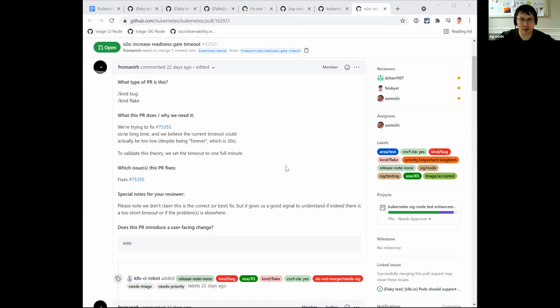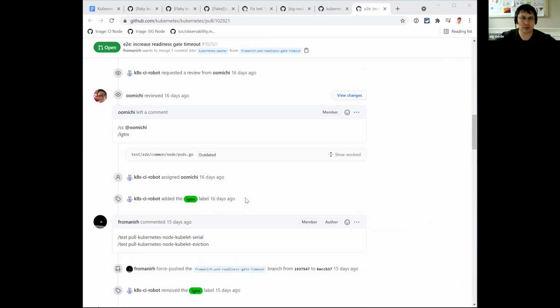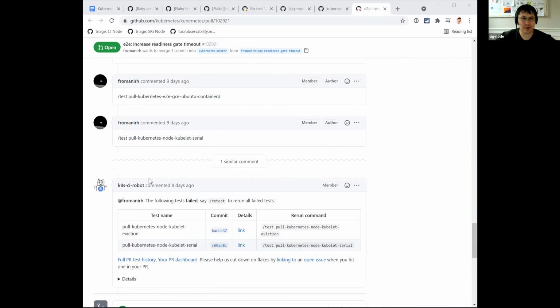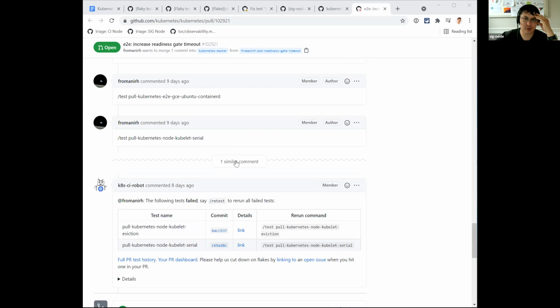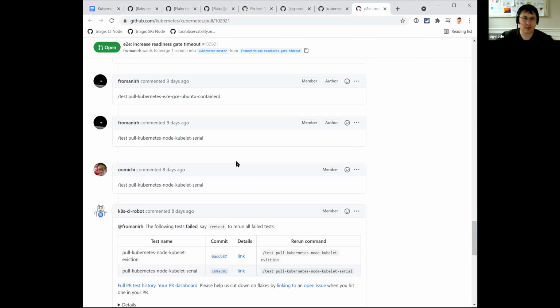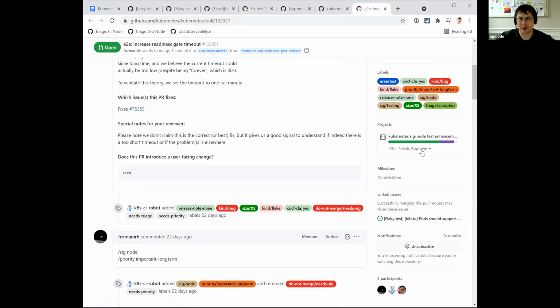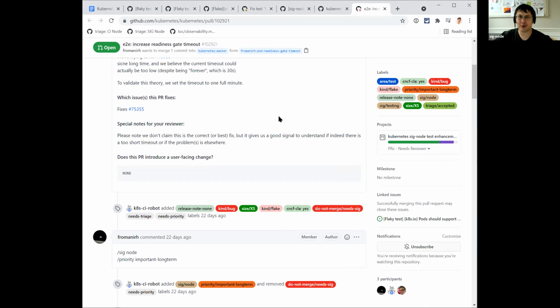So this one also lost LGTM, and it's on Umichi. LGTM again. Okay, I will put it in needs reviewer, but I think something is going on there. So soon it will go back to needs approver.